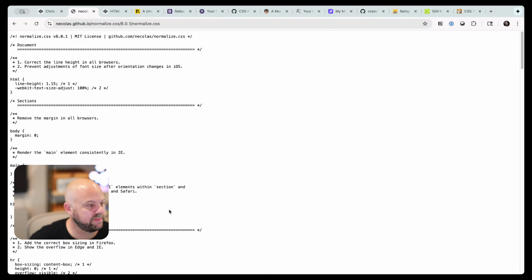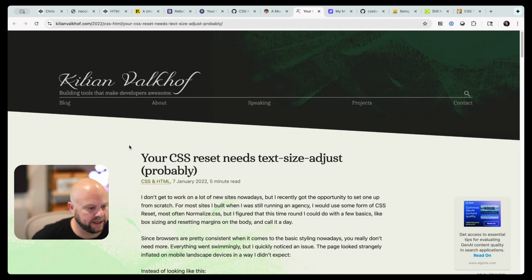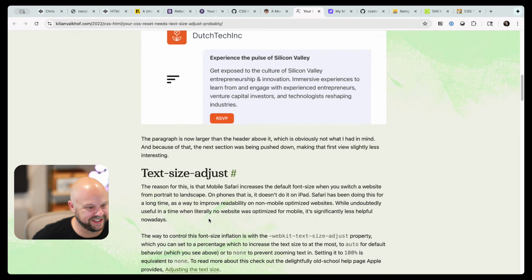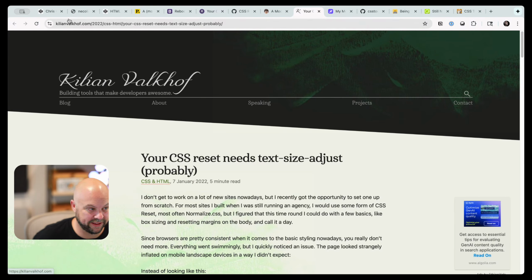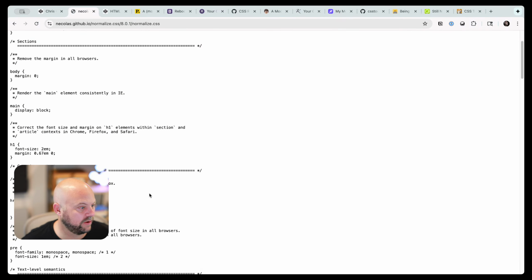So we could only aspire to have such a powerful project as normalize, but we can still steal stuff from it. Kind of interesting. An adjusted line height. We already dealt with line height. WebKit text size adjust. Now that one's interesting, because there's a whole Killian article on text size adjust, and he strongly thinks that you need it. So we'll get there. Let's ignore that for now, knowing that we're going to get there. Render the main element consistently in IE. I'm not really worried about IE.